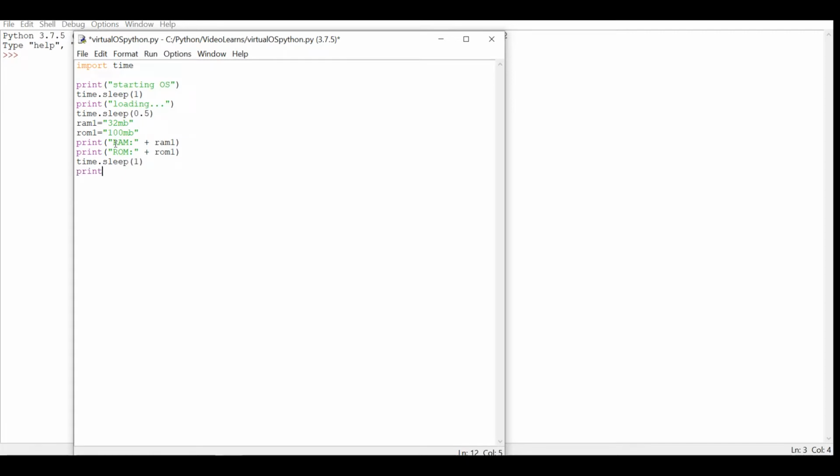and print text virtual OS. Print version of this OS, for example version 1, and print write info.